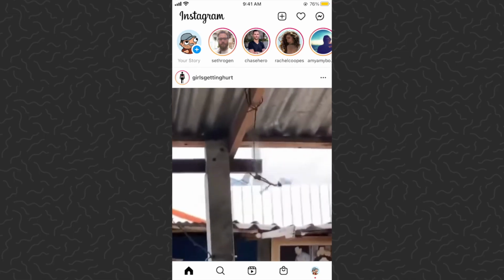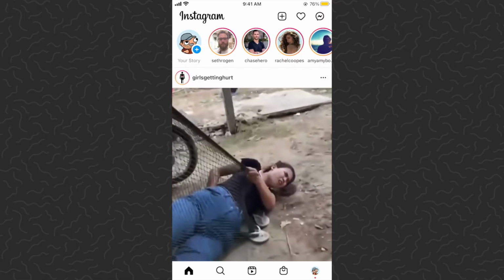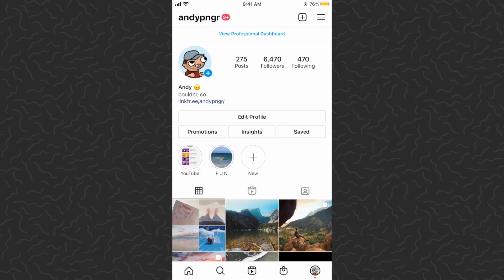Okay, so the first thing you want to do is go to your profile, which is the tab in the bottom right corner. From here, up the top of the screen, you'll see your followers, so you can tap on that.